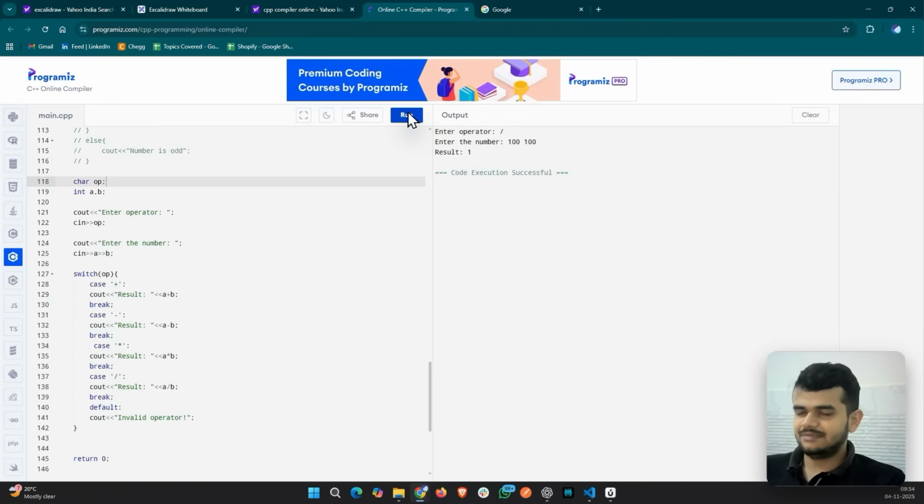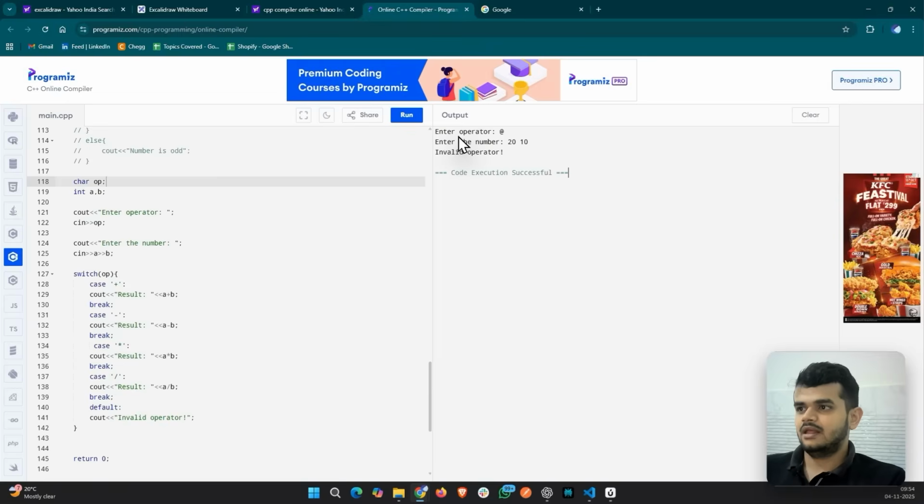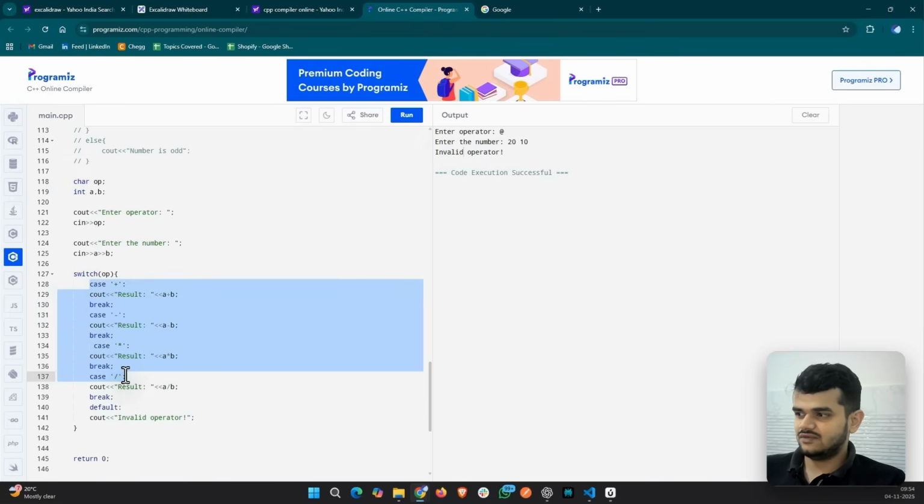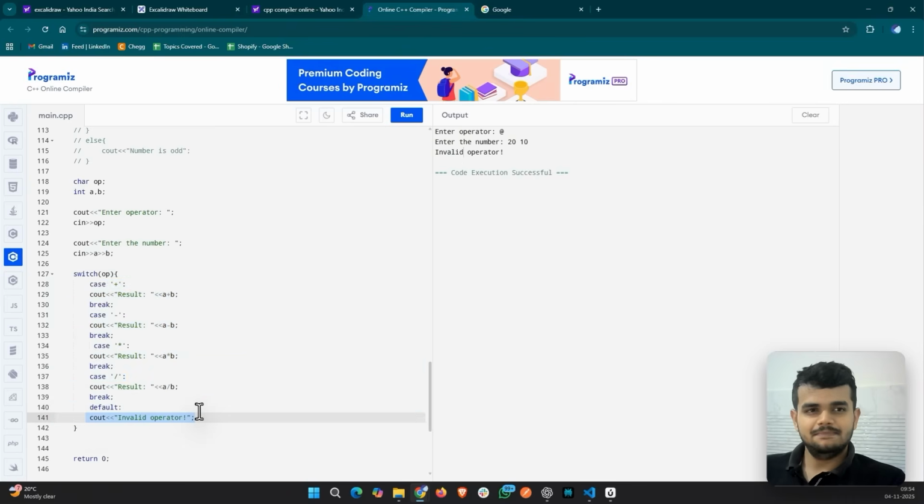Now lastly, let me type any invalid operator. Let's suppose I type in at the rate by mistake. I enter the number as 20 and 10. In this case, it says invalid operator. Why? Because it matches none of the cases, and if it matches none of the cases, I come to default and it literally prints invalid operator.